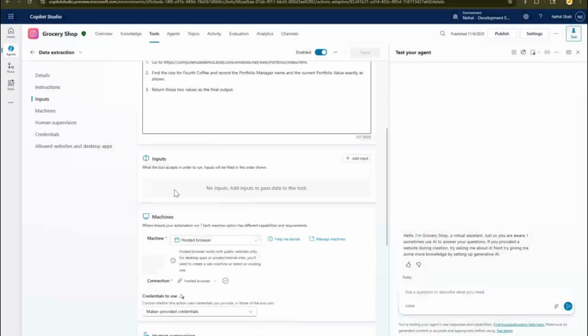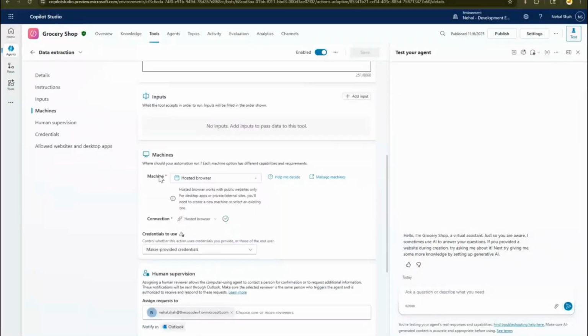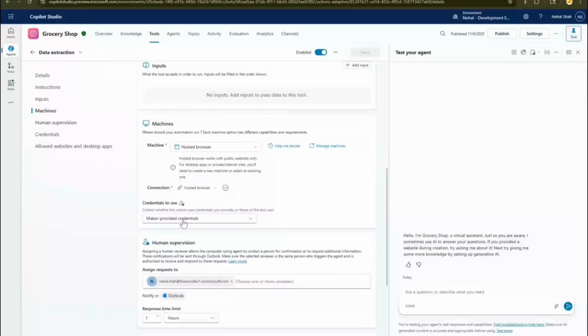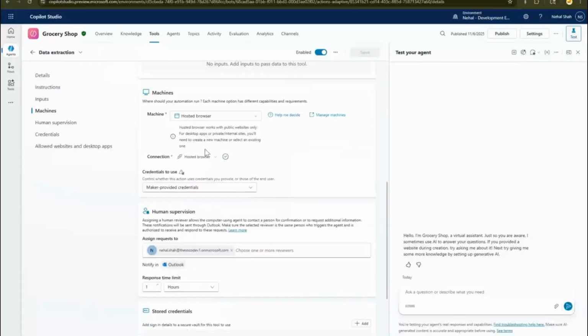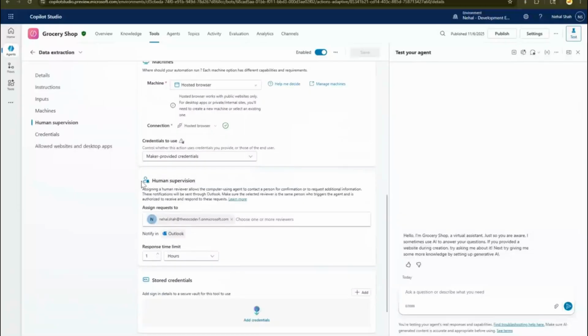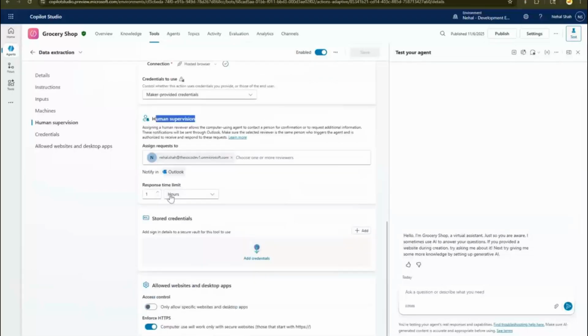You have different input variables where you can add input. So before even running this, it will ask for your input. You can also define your machines and connection credentials that you want to use to run this one. This also has a human supervision. So if the agent comes across any harmful activity or it gets stuck, it will reach out to the assigned person. And you can also set up a response time limit.